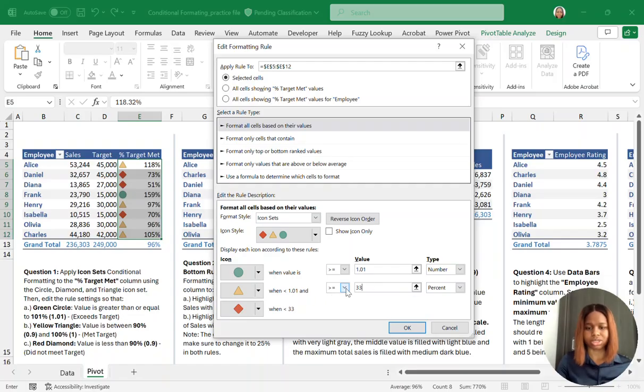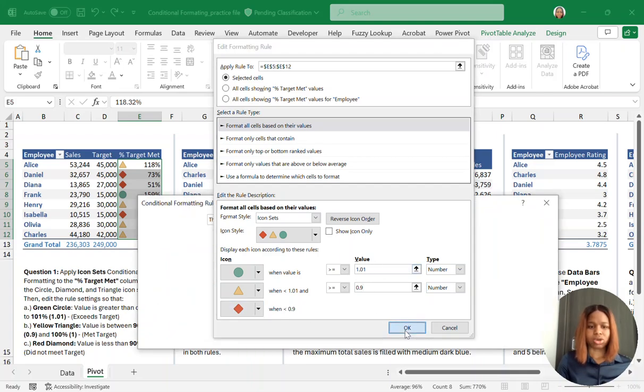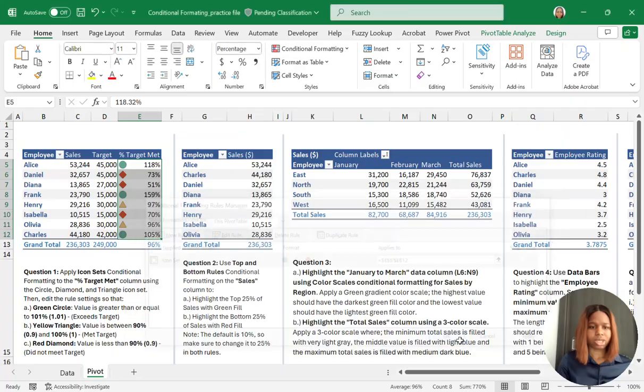So the other condition is greater than or equal to 90%, which is 0.9. So we set that. This one, the red one, goes automatically. So we click OK, click OK. And then as we can see, Excel has applied the rules that we set.